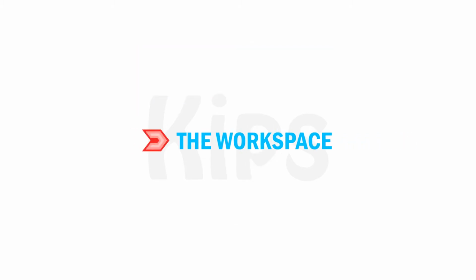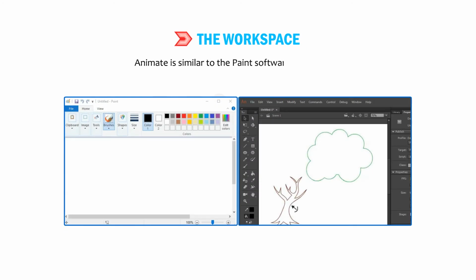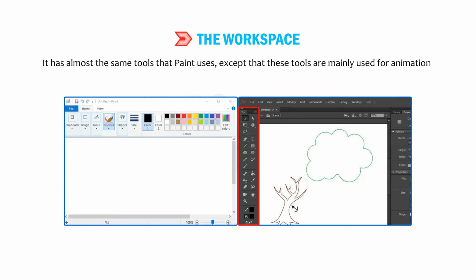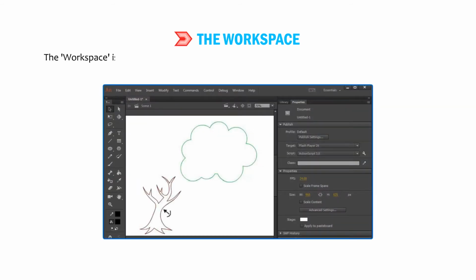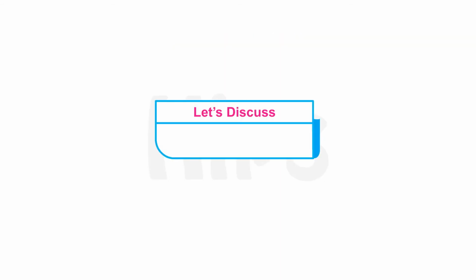Students, let's talk about the workspace. ANIMATE is similar to the Paint software in Windows. It has almost the same tools that Paint uses, except that these tools are mainly used for animation. The workspace is the arrangement of various ANIMATE elements such as the Tools panel, Library panel, Property Inspector, and Stage. Students, let's have a discussion. ANIMATE versus Paint.